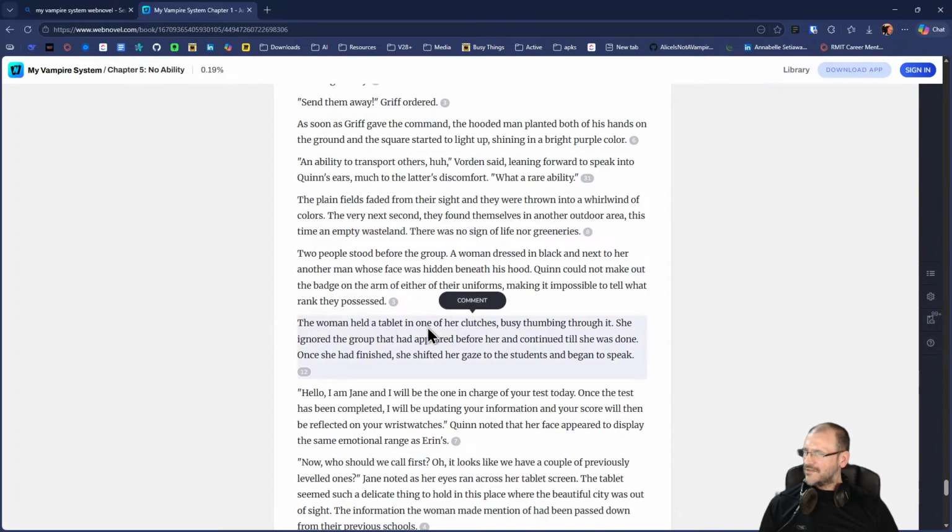Okay, so the woman held the tablet in one of her clutches. Clutches? Busy thumbing through it. She ignored the group. So busy thumbing through it, like busy, that kind of describes that you're not paying attention. You have something specific you're focused on, reducing your focus on other things. I was already starting to catch that. She ignored the group that appeared before her and continued till she was done. Okay, so it's just flat out saying what she's doing and not really necessary. It doesn't even give the emotional standpoint. It's just kind of saying what her body's doing at this point. So, okay.